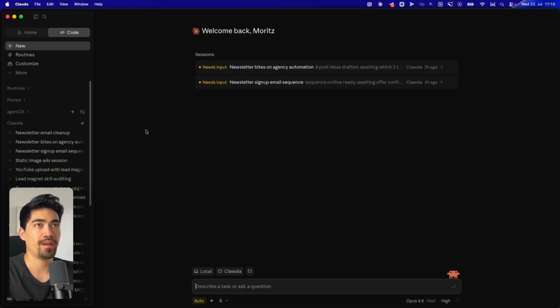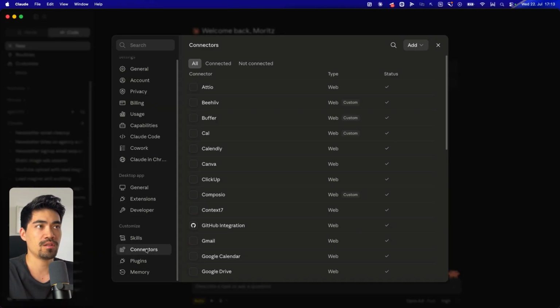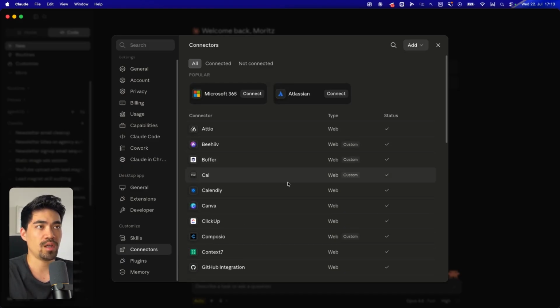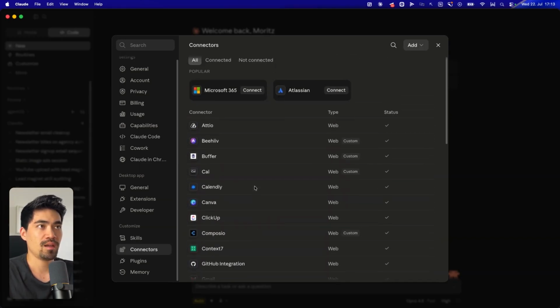Okay, now the next really important concept is tools, and you can go here to customize, and if you scroll down here to connectors, this is basically the easiest way to connect a different tool to Claude Code right now. So you can see these are all of the tools that I have connected, and this just means that Claude Code is able to use these tools on your behalf. So Attio, for example, that's my CRM. Claude Code is able to access the data inside of my CRM and fetch data from there and do things for me.